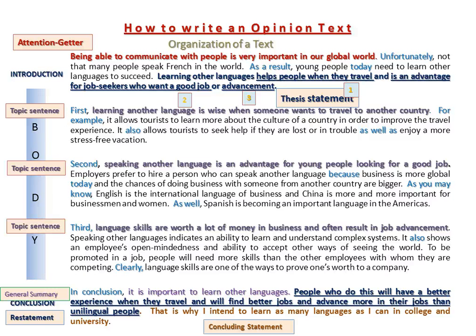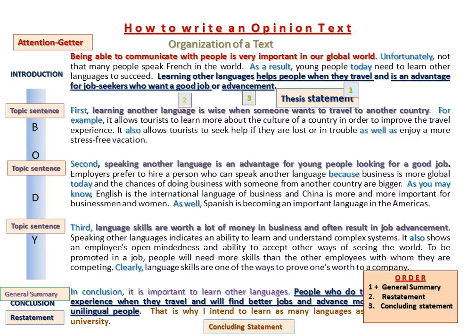So just to remind you, because many of you make mistakes in the conclusion, here is the order of how you give me the conclusion. You must begin with a general summary statement or statements, because you can have 1 or many. When you have finished with those, you must include a restatement of the thesis, followed up by 1 last complete sentence called a concluding statement, where you can point to the future or make a connection with yourself.